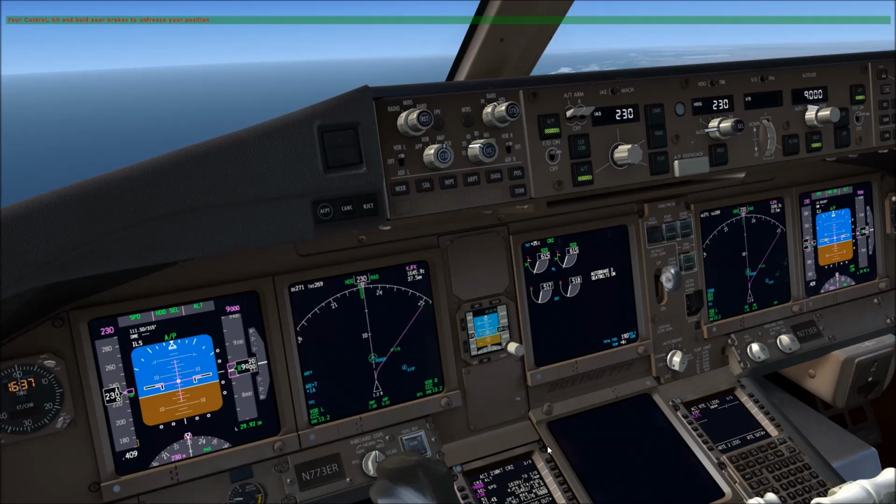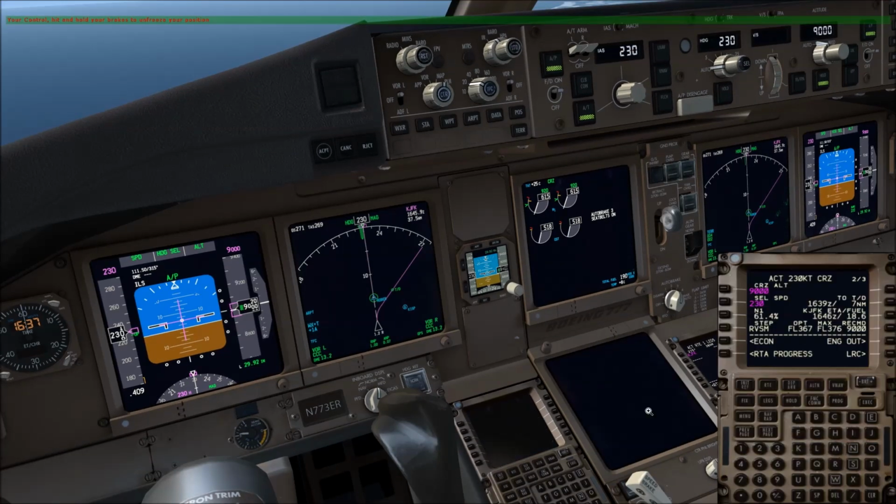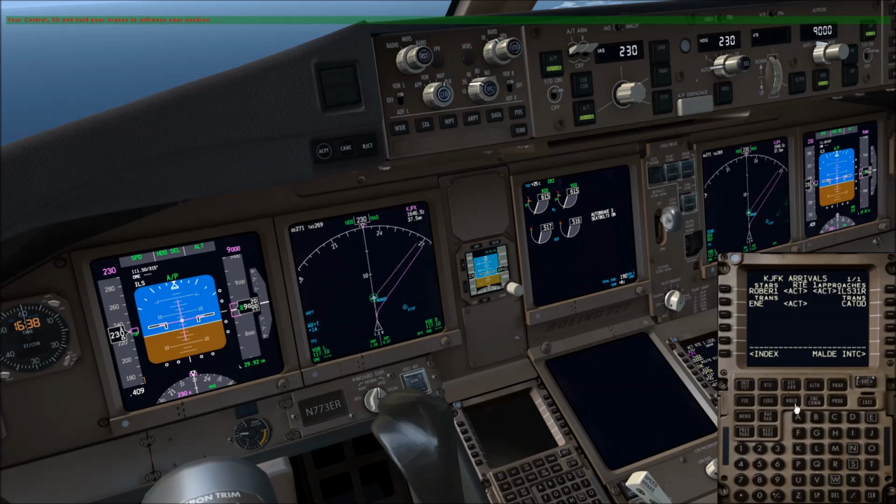So we are now back in the simulator, as I said, maintaining 9,000 feet, 230 knots. And the first thing we're going to do is set up the approach itself. So we go into the departure arrival page, next page, select ILS 31 right, and as I said, we are flying the Rubber 1 arrival, so we'll select that. Ken Bank transition, and here we are. We don't select the Cathode transition, so we'll execute this, and that's all good.